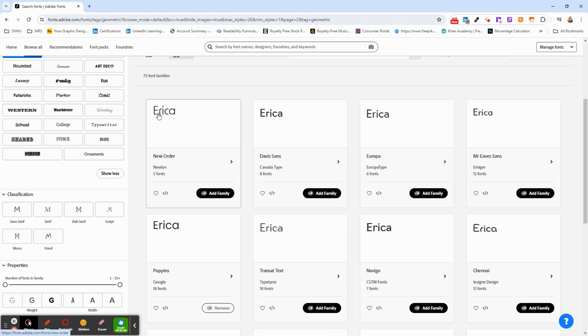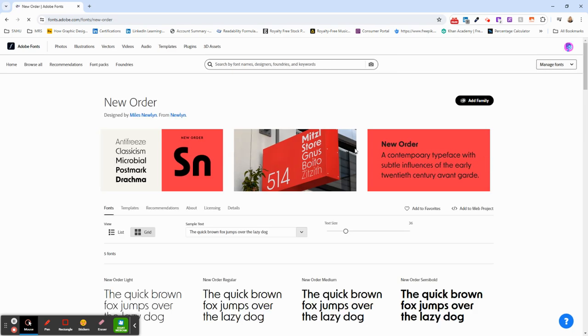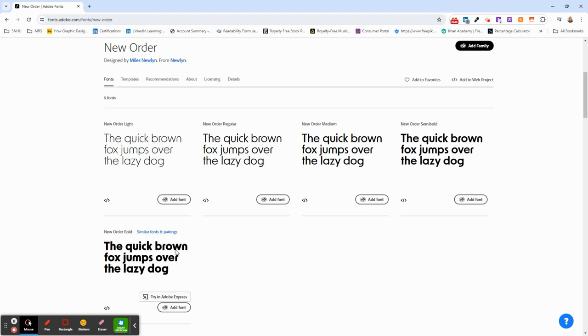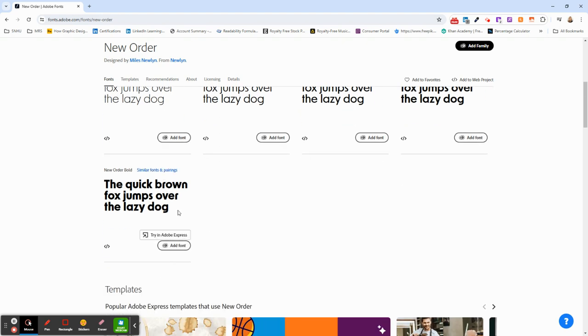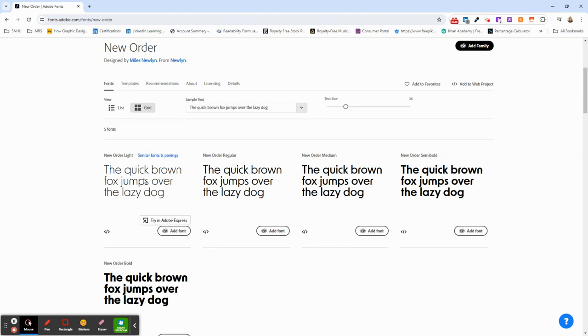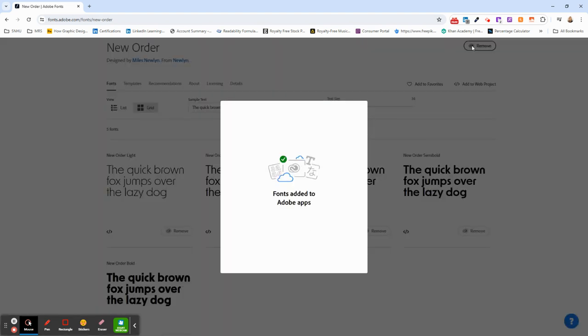It's got some nice rounded edges. It looks like there are 5 fonts within this family. So what I could do here is click Add Family to add all of them, or you can click into this and it'll take you to that font page and show you what each one looks like. Let's say maybe I just wanted a bold font. I could add that font individually. If I wanted the light one, I could add that individually. Or, like I said, you could add that whole family. So I'm just going to go ahead and click Add Family.